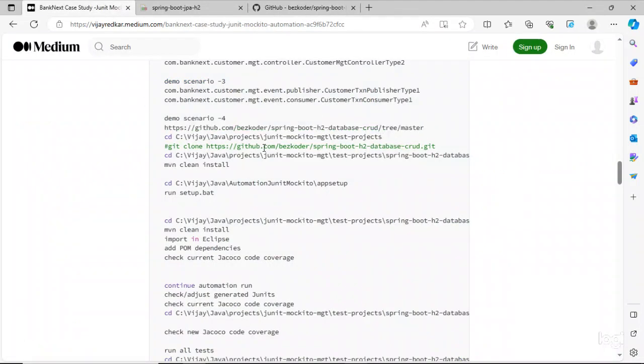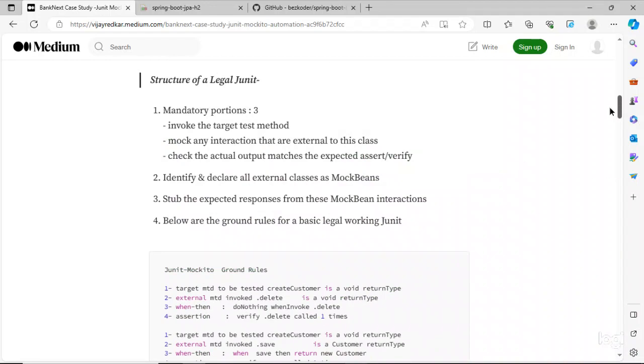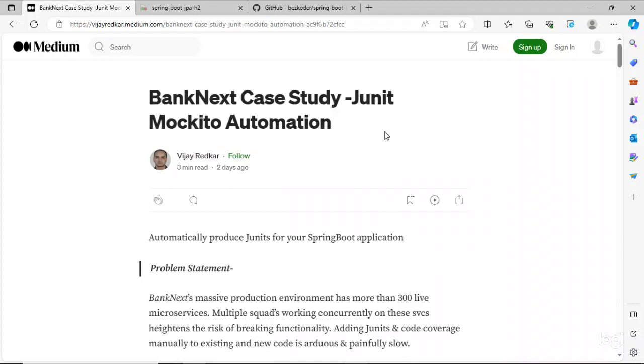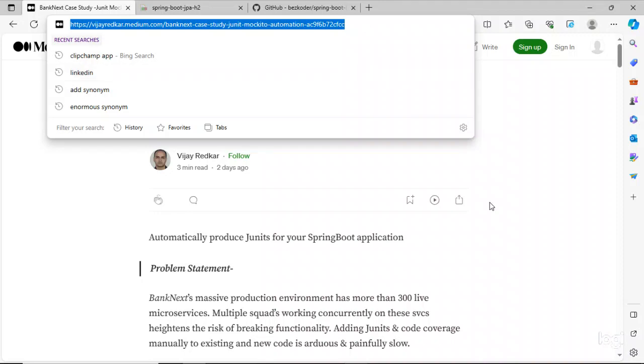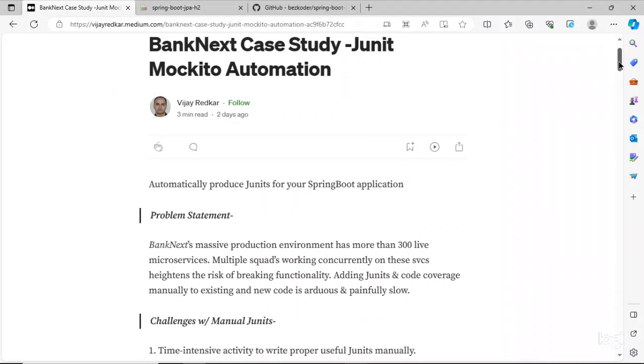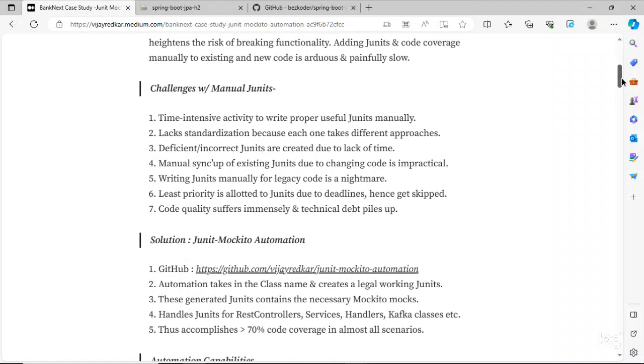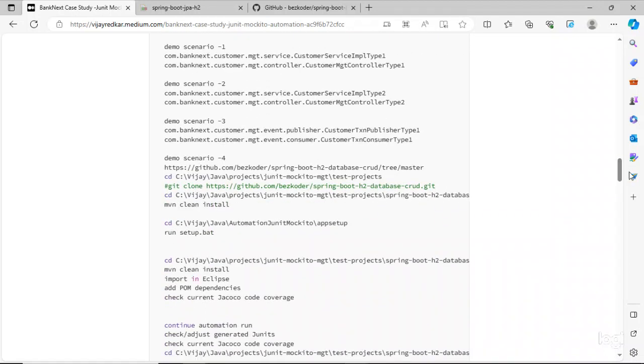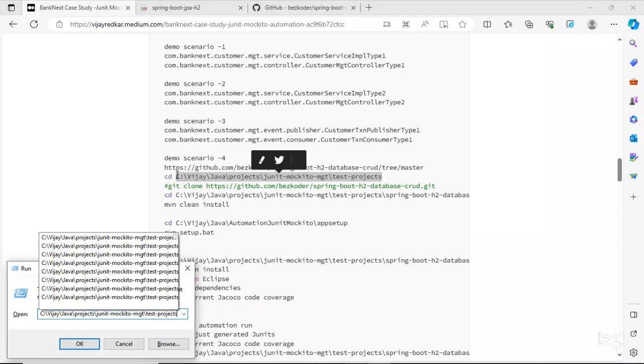I need to clone this application. So I will first go to this step, and this is my Medium article that we are referring to for following the steps. If you need details on what the automation does and how it does it, it's all given here. So this is the link for it. Okay, so we go back to this step here, and we want to clone this. So for that, we will just go to our local path.